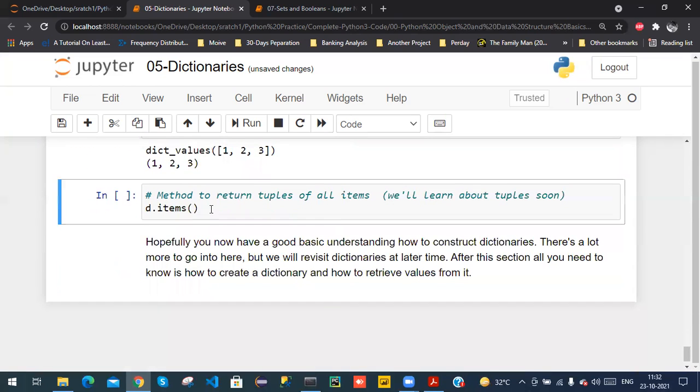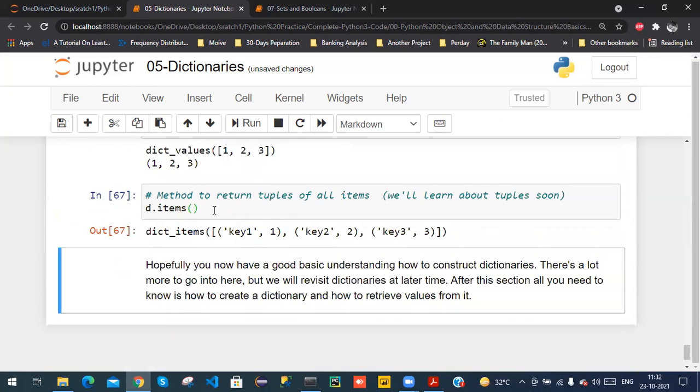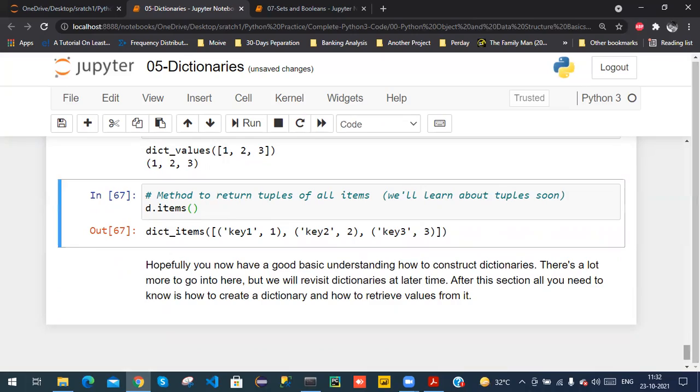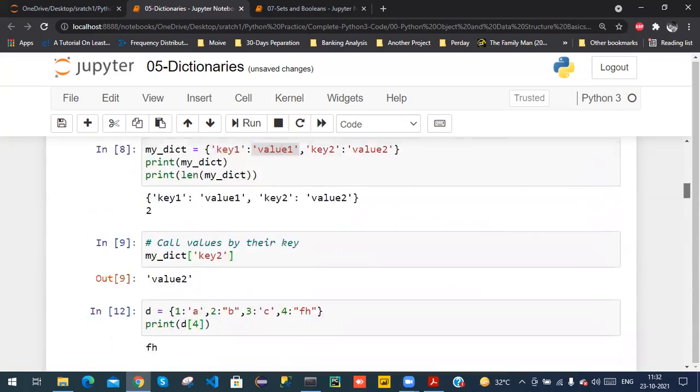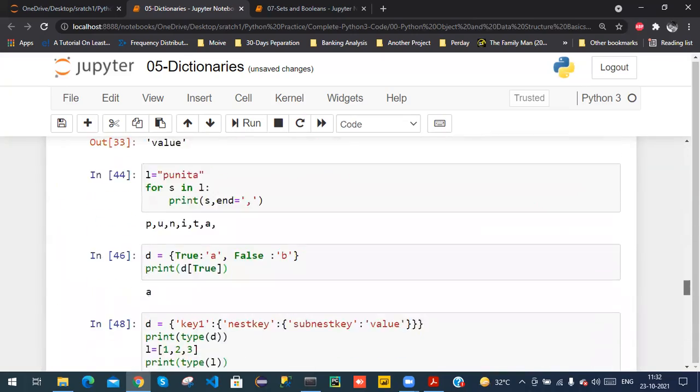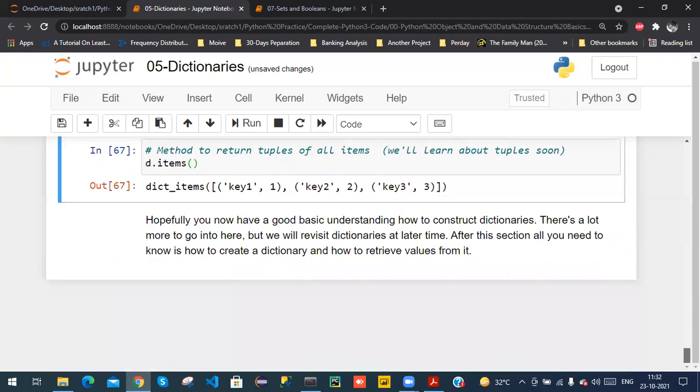Okay. Now d dot items. What does it mean? It means all the key value pairs in tuple form. See, key 1 is the key of the dictionary, 1 is the value for the key, key 2 is the key of the dictionary, 2 is the value for it, like that. Now understand, the dictionary has ended. There is nothing in the dictionary.